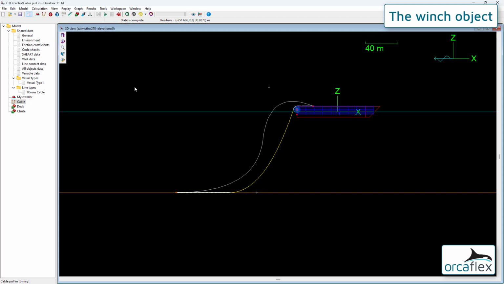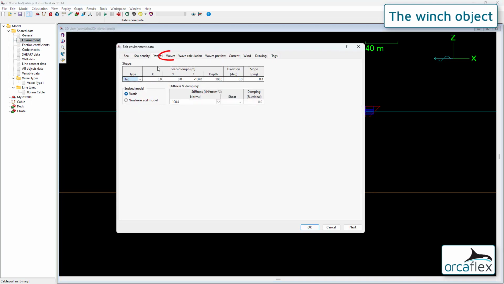When we originally used this model, it was only for a static analysis. This time we will be looking at dynamics, but it will be a still water application. So, before I move on, I will go to the waves page of the environment data form and set the wave height to 0.